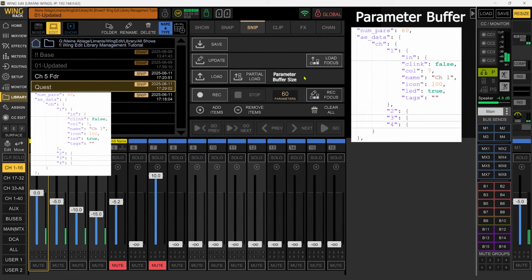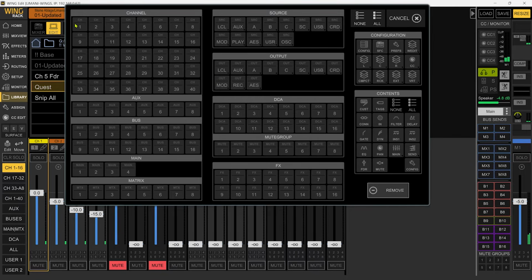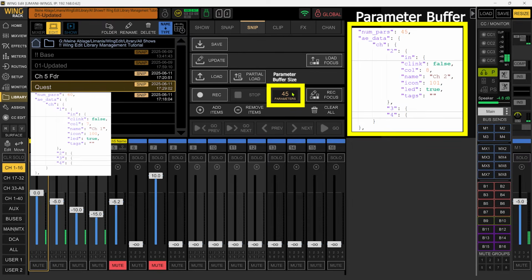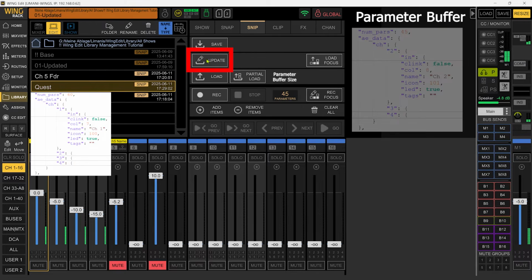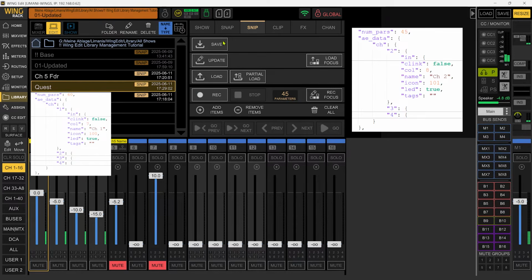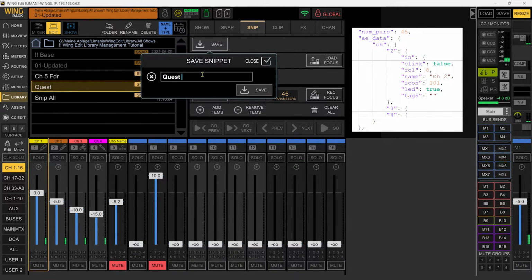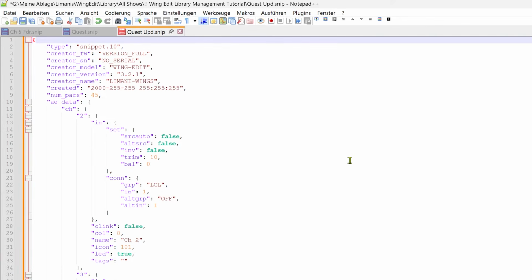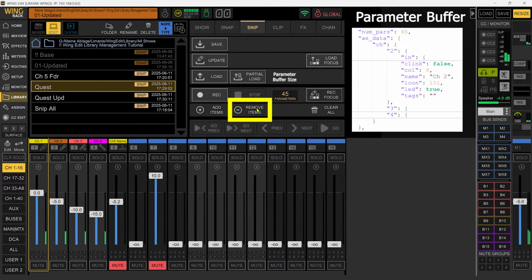I can use now the remove items method. You see the parameter buffer is still loaded. I say remove items here. Channel number 1, I take the customization, the text, the connection. Now this got reduced. Now it's again important: when I say update, it does not care about the buffer. It will update all the parameters which are part of the selected snip. So the only thing I can do is make a save. That's the question mark updated. The parameter entries for channel 1 are not anymore part of that file. We removed it by the remove items function.